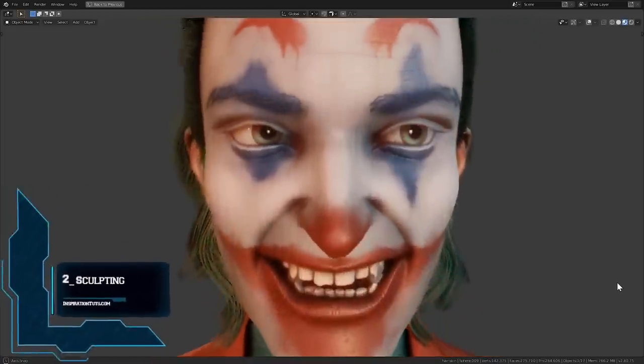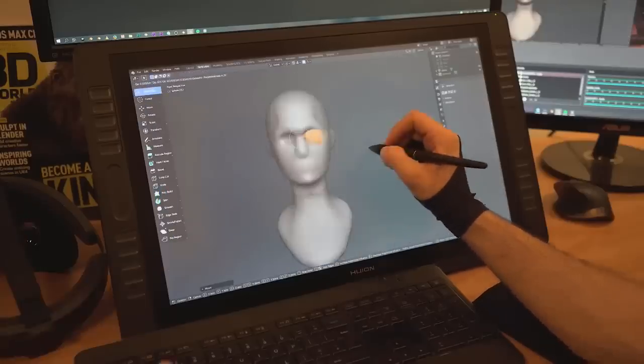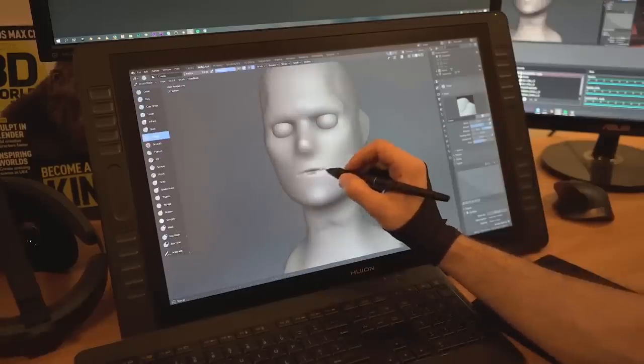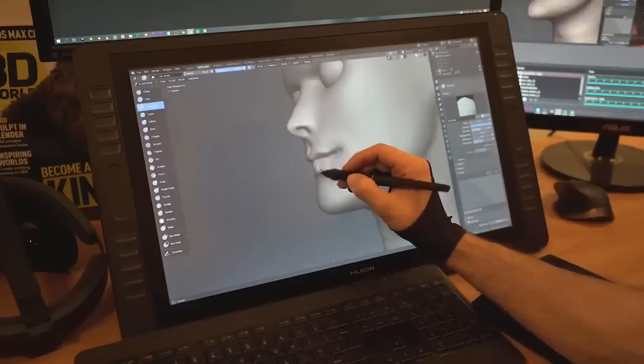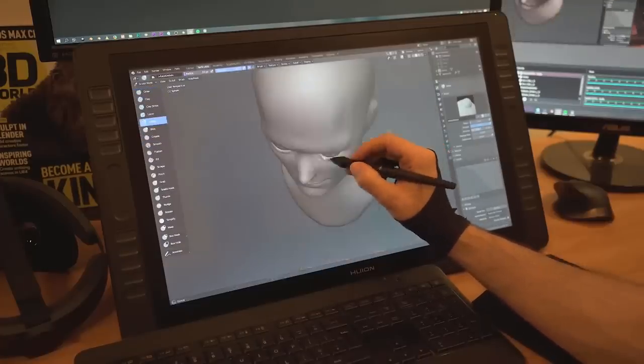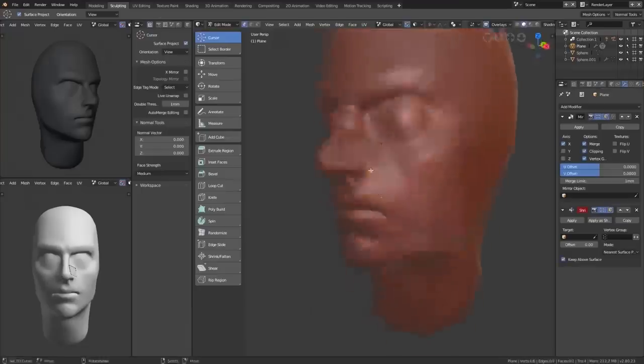Number two, sculpting. Blender offers polygonal modeling. In addition to that, you can sculpt as well, which is a great thing because in other 3D packages, you have to switch software to ZBrush or Mudbox. Blender's ability to sculpt simplifies the transition between conceptual research and final model production.